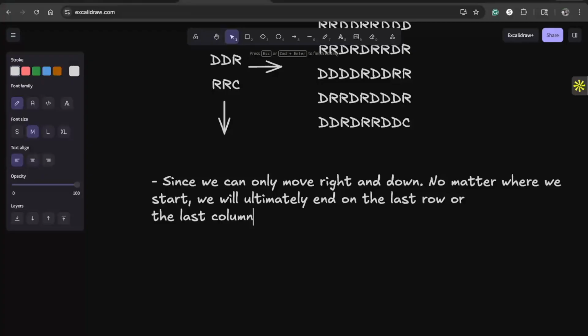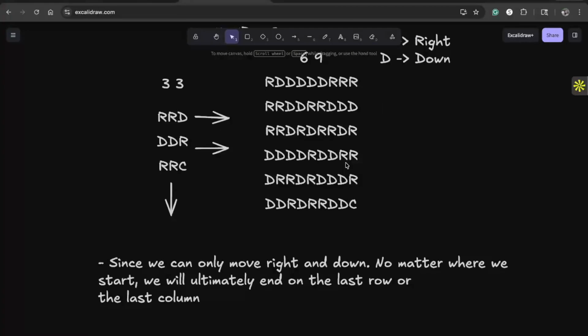This understanding is the crux behind this question and the way to solve this, because when we understand that we will ultimately end up on the very last column or the very last row, all we have to do is make changes on these last rows and last columns.